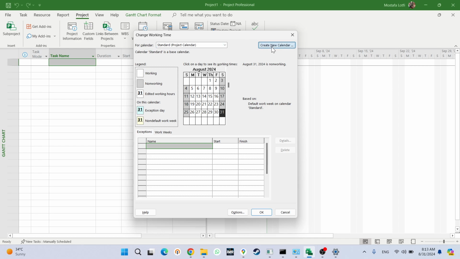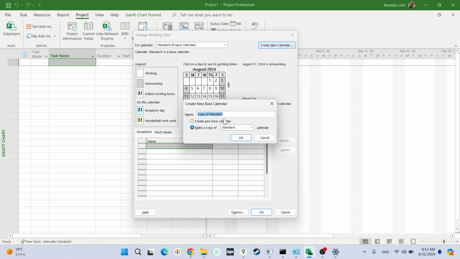So I press Create New Calendar. Here I can put a name. For example, I put Practice 1. It's just a name. It does not affect your calculation or your calendar. It is just a name so that you remember the purpose of this calendar.